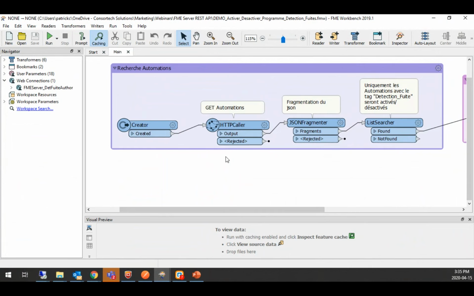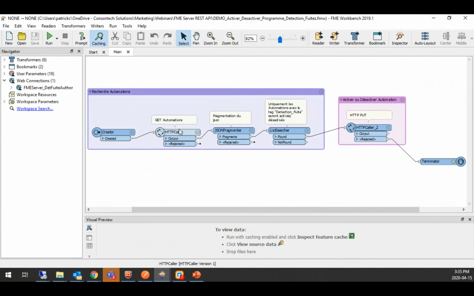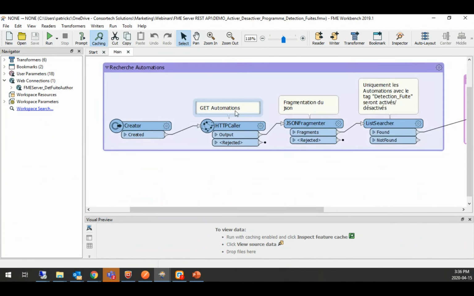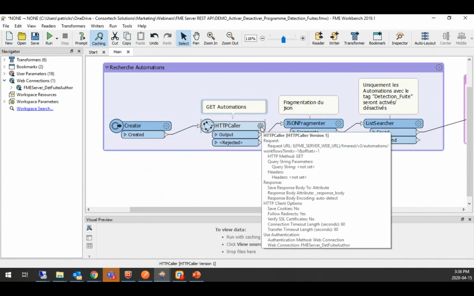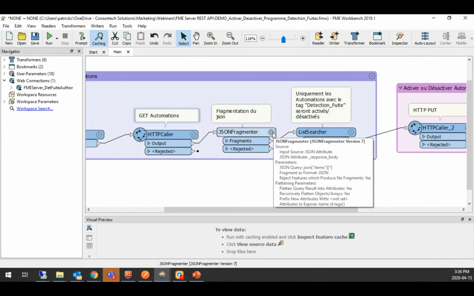So, pretty simple workspace. I don't have a lot of transformers, but you'll notice here I've got 2 HTTP callers. I'm making 2 REST calls. The first one being list me the automations through a get method. This is the screenshot that I showed in one of the earlier slides. And what I'm doing here is creating a feature for each automation that is in my FME Server.